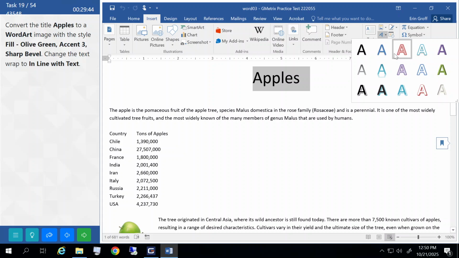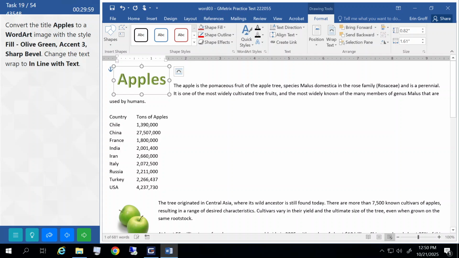And here we have some preset selections. So you can hover over to get the exact name. So here I want Fill Olive Green, Accent 3, Sharp Bevel. So always make sure they match identically to what they're asking for. Going to click to apply that.